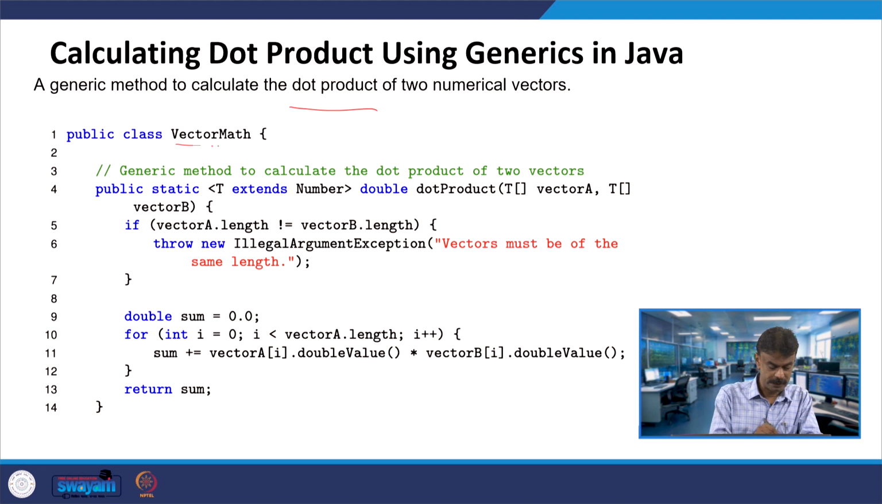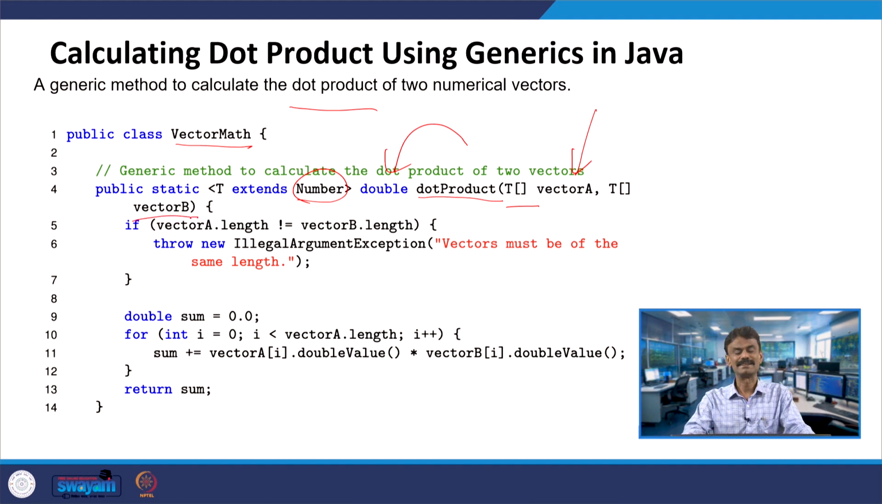So, I have vector math class and t is extending the number, right. So, here you have dot product is the name of the method, return type is double, right. You have array of t, and that you call it as vector A, and array of t you call it as vector B. So, two vectors. Let us see what are the arrays, it is an integer array or double array, those things we will see, right. Now both the length should be same.